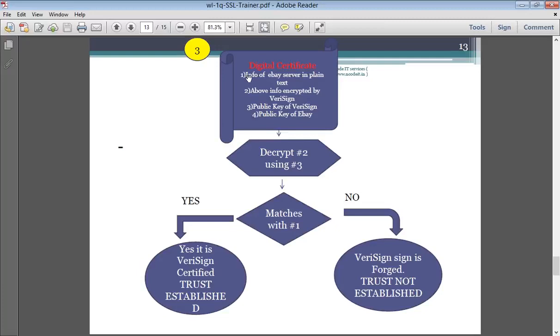If it matches with 1, meaning ebay.com, then the only way you can bring it back to ebay.com is by using the public key. If I'm using the public key and bringing it back to version 1, it means it is actually signed by VeriSign. If after decrypting 2 I did not get ebay.com, it means my signature is wrong, isn't it? Did you get that point here? How a browser validates the signature.